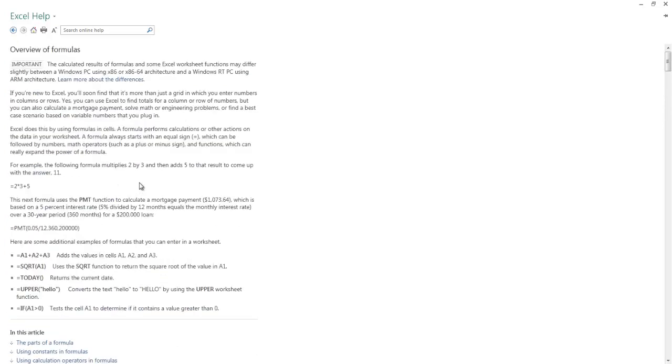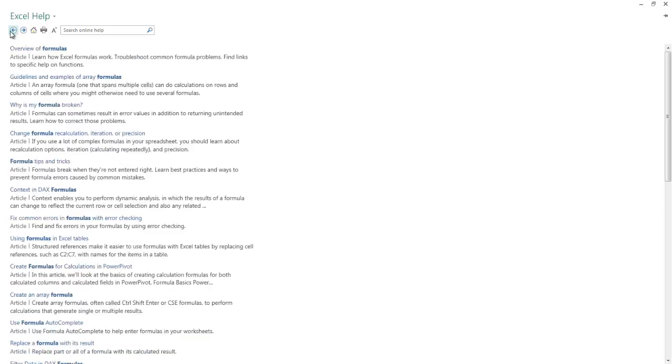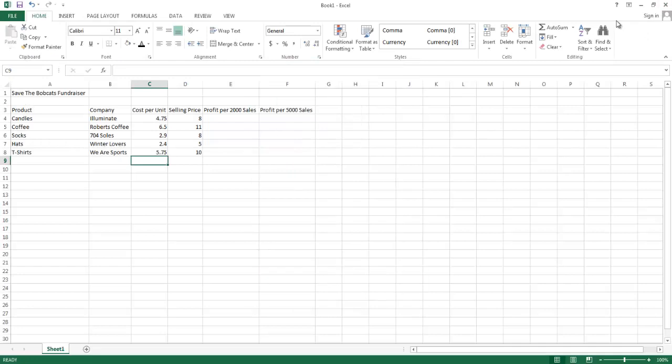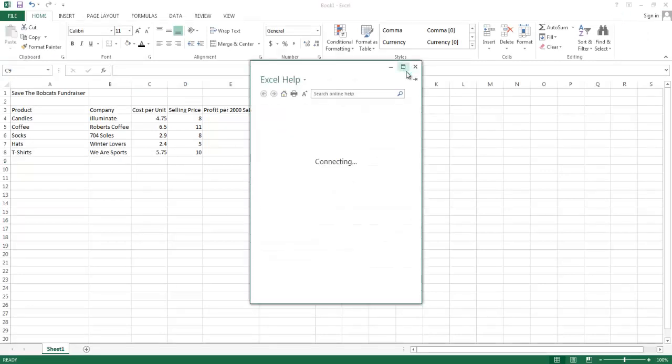Let's go ahead and back out. Let's hit the back button one more time, and let's hit the X at the top right of the screen. There's also a keyboard shortcut for the help. If you press F1, the Excel help menu will pop up as well.